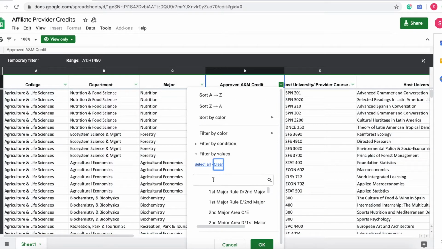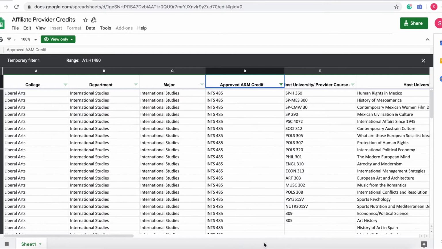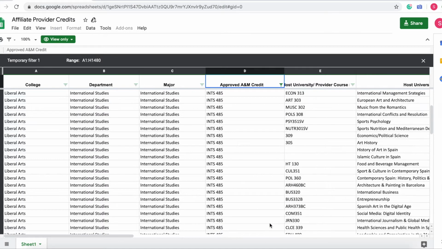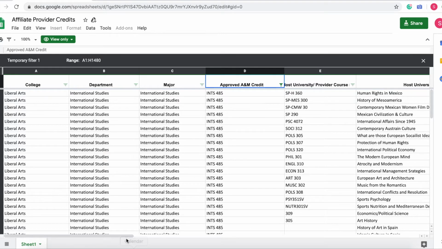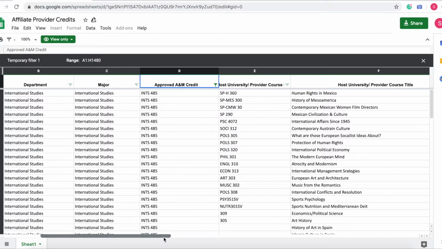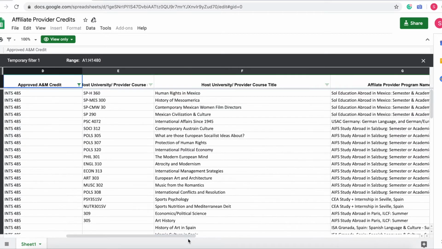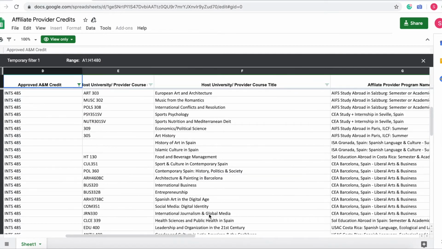then I'm going to say clear and type in INTS 485 because that is the credit that I want. I'm going to hit OK. So this is going to give me all the INTS 485 credits that past Aggies have taken and what classes they've actually taken. So you can see that I can possibly get an INTS 485 credit for economics and political science in Paris, but past Aggies have also gotten an INTS 485 credit for social media digital identity in Barcelona.